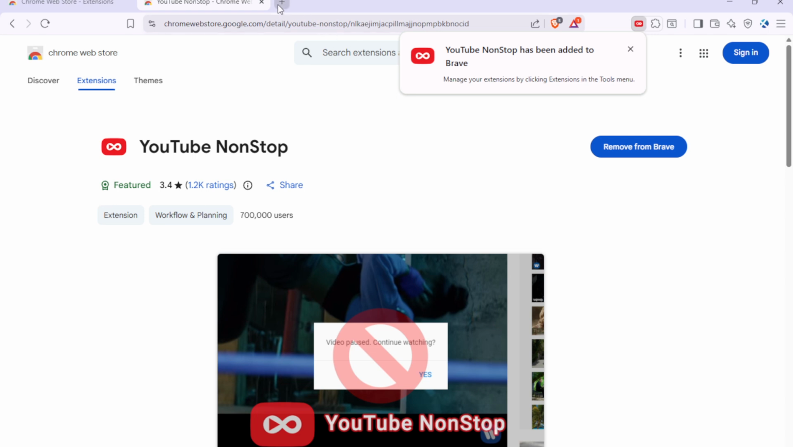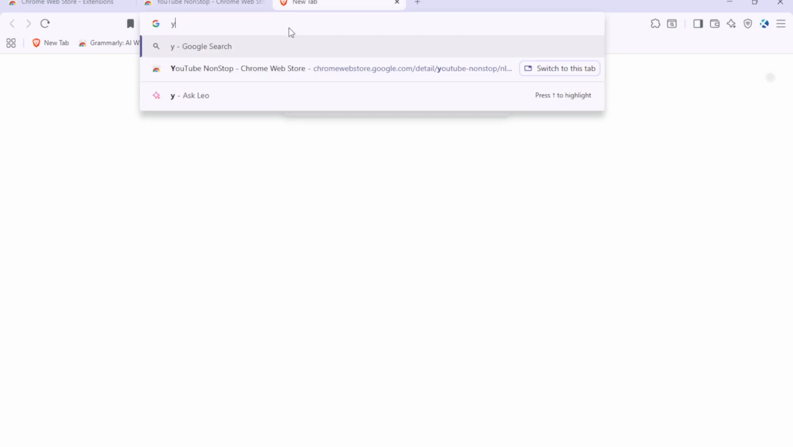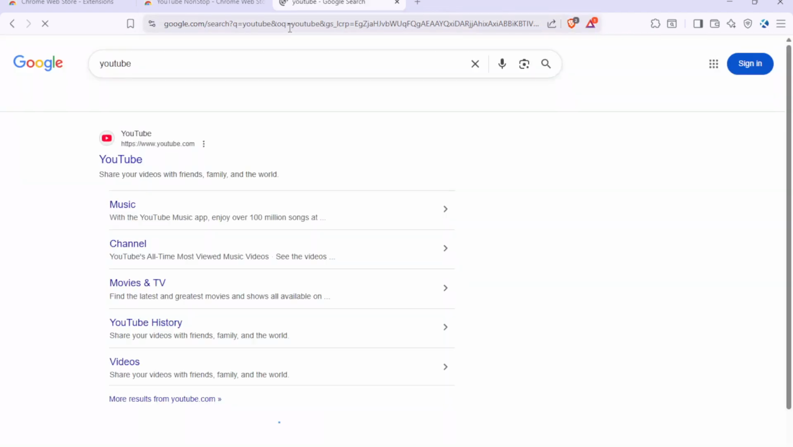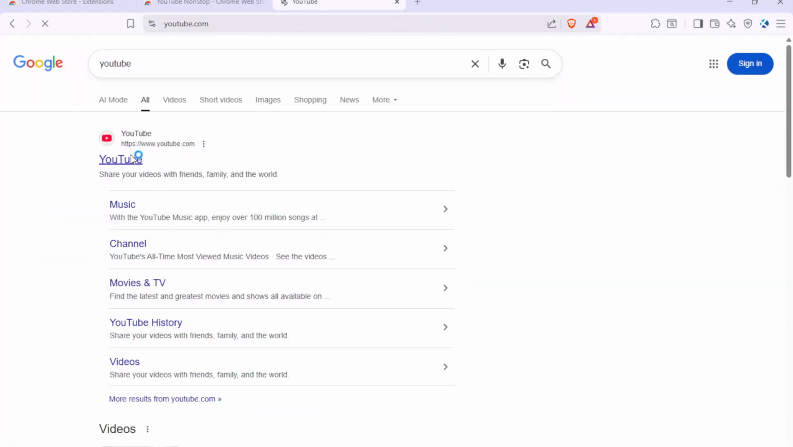If you ever find it isn't working on a particular tab, try refreshing the page. You can also open chrome://extensions to confirm YouTube Nonstop is toggled on. Keeping Brave up to date also helps ensure extensions work smoothly. That's all you need. With YouTube Nonstop installed and enabled, your videos should keep playing without those pause prompts, so you can focus on watching, listening, or working without constant interruptions.